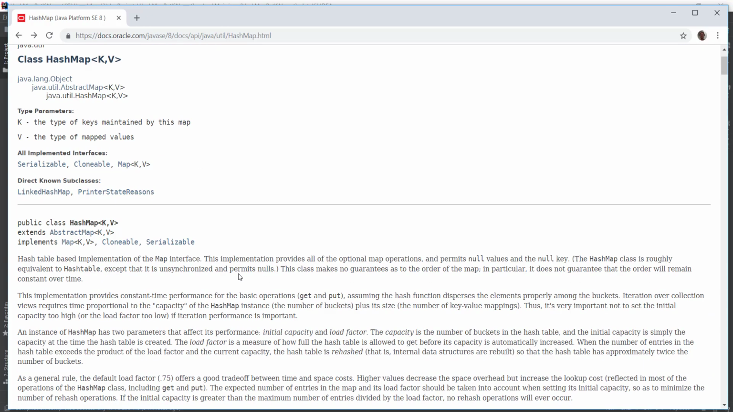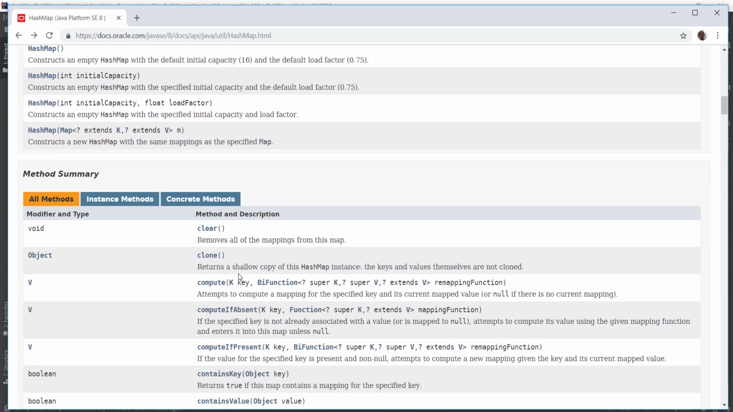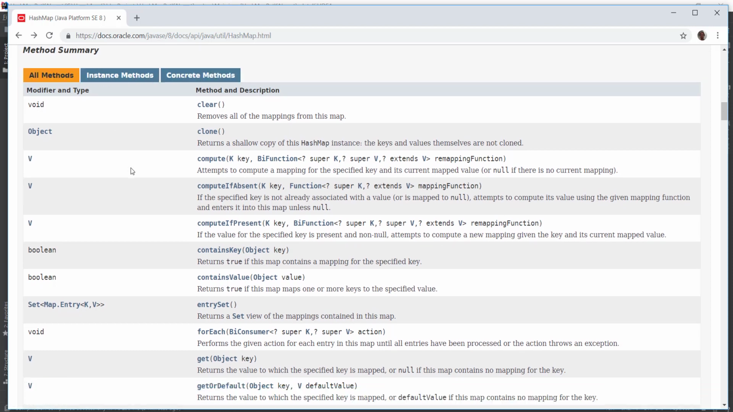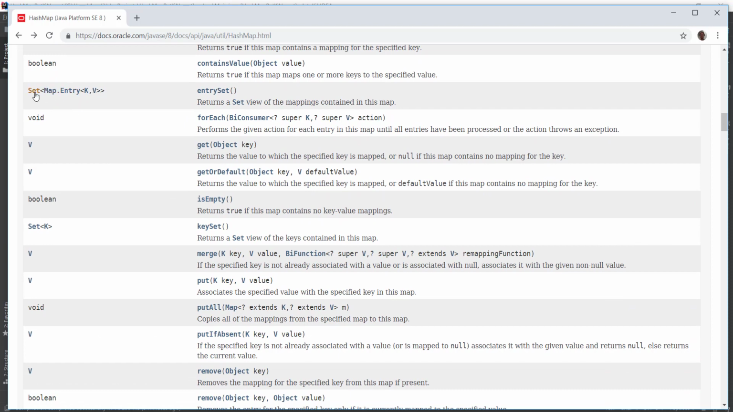But if we go into here, we can then see the Javadoc that's ready, and then all the methods that are available, the instance methods, the concrete methods. And if we were to go into, say, entrySet, it takes a set of Map.Entry key value. This is the composition I was referring to that we'll do in another video.